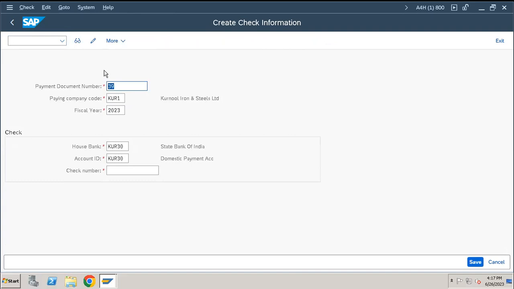Now automatically it is taking this number 39. Why? Because this is the last document that we have posted. If there are other documents, that number will appear here. So we need to keep track of the document numbers to give them in the manual check payment. 39. What is the company code? KUR1. Fiscal year 2023. What is the check we are going to issue? As I told you, 001.